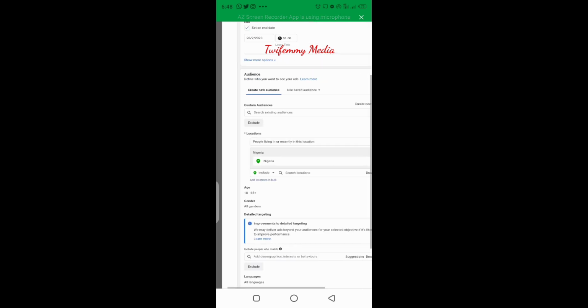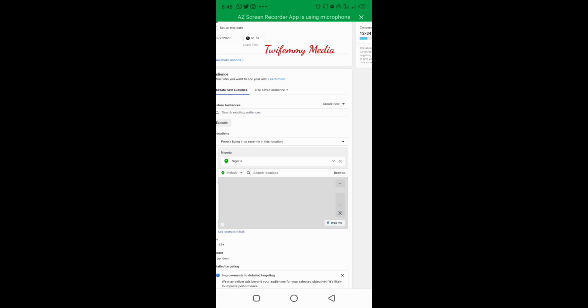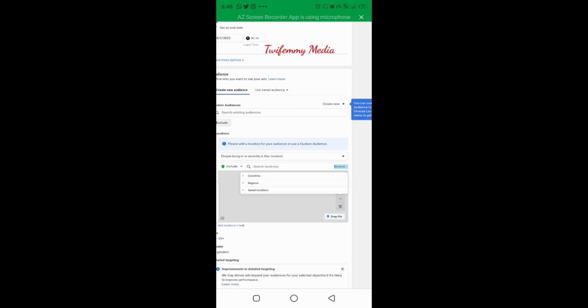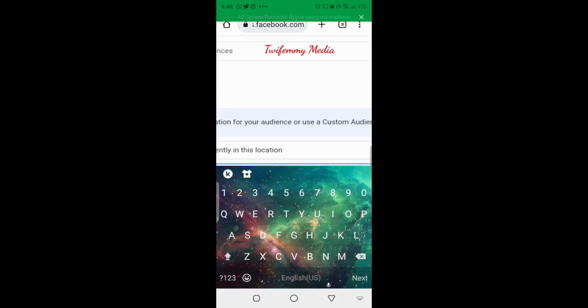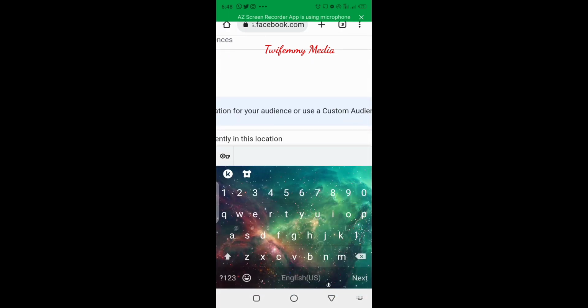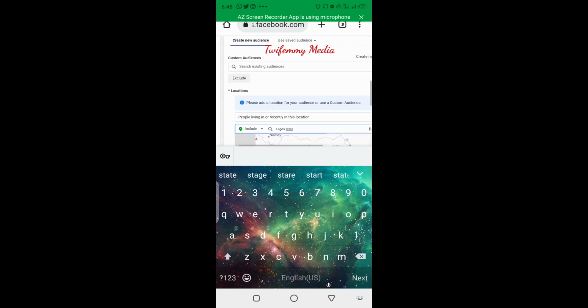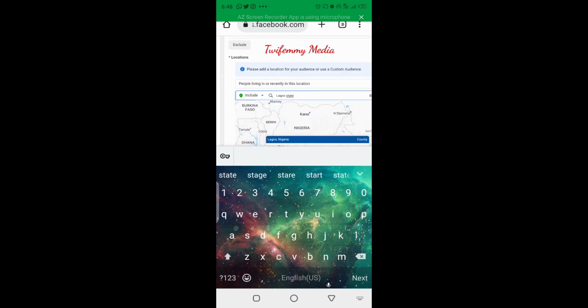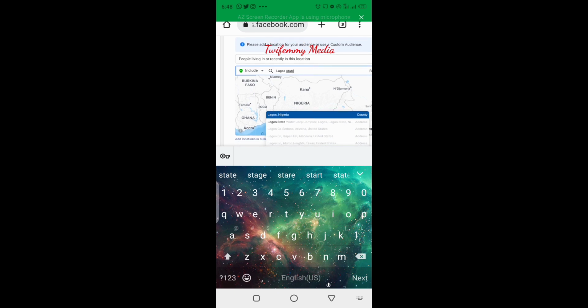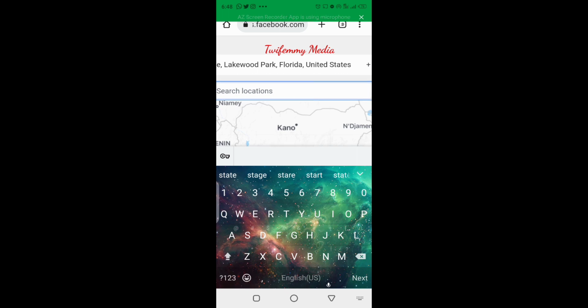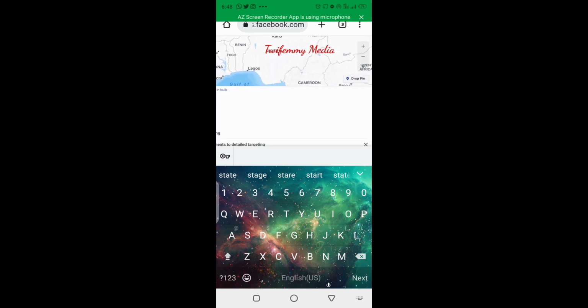So here now I can change the location by pressing on this Nigeria and removing it, clicking on this cancel to remove the country. Then I'm going to put Lagos State. When you put Lagos State, you see Lagos as a country, Lagos as an address. So you need to be careful when doing this. You need to select the country. That means it's going to target the whole of Lagos State, the whole location in Lagos.